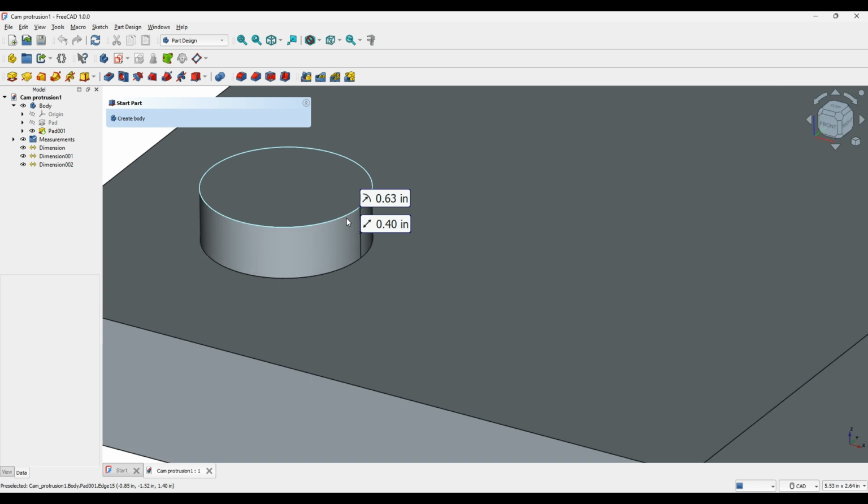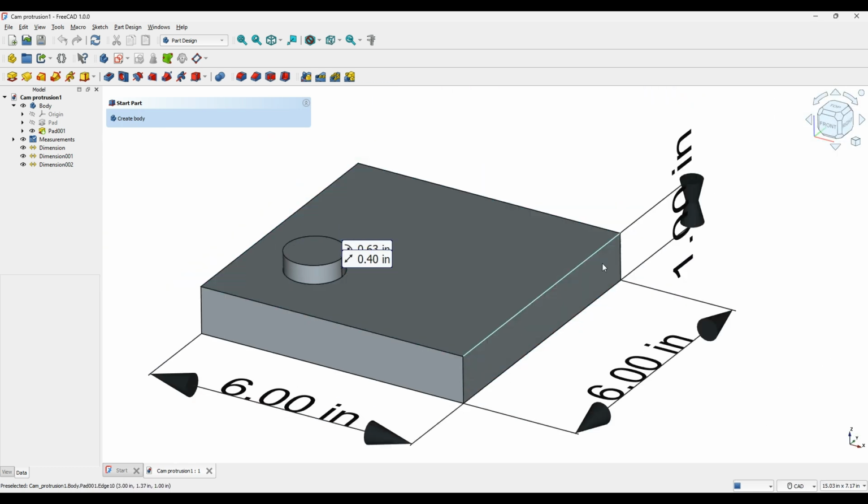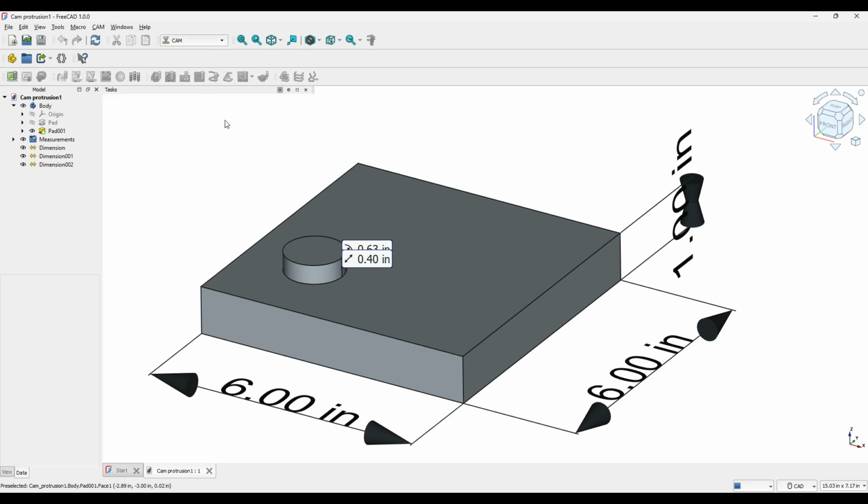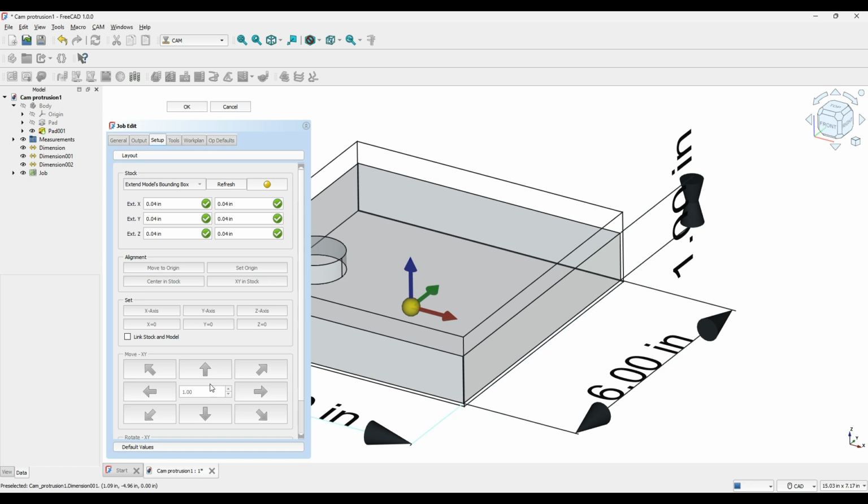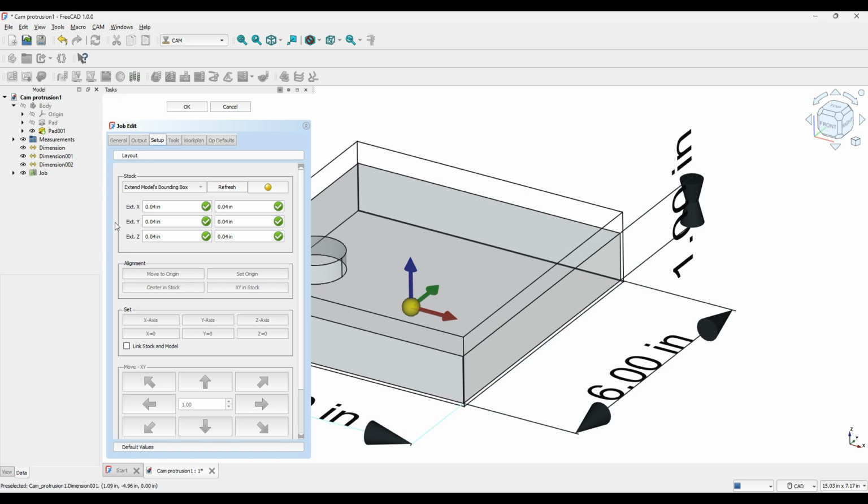So this protrusion, also called the boss, is 0.4 high, and the overall height of this portion is 1 inch. The first thing we're going to do is go over to the CAM section. It takes a sec to load, and then we're going to create a job. Okay. And we're going to stay with the standard default decimal 040 stock on all sides.